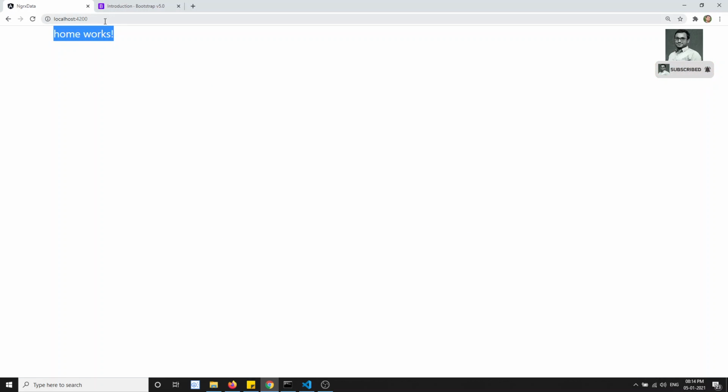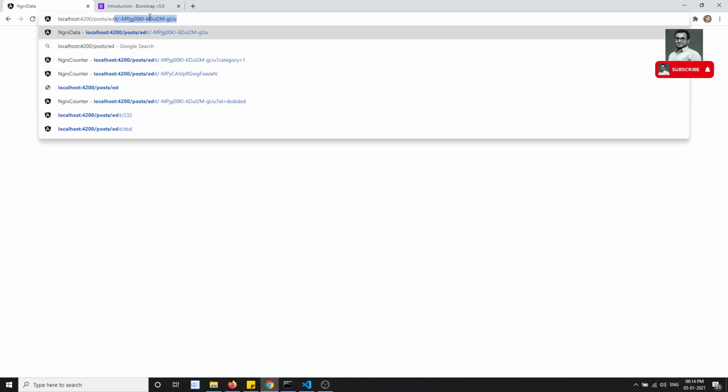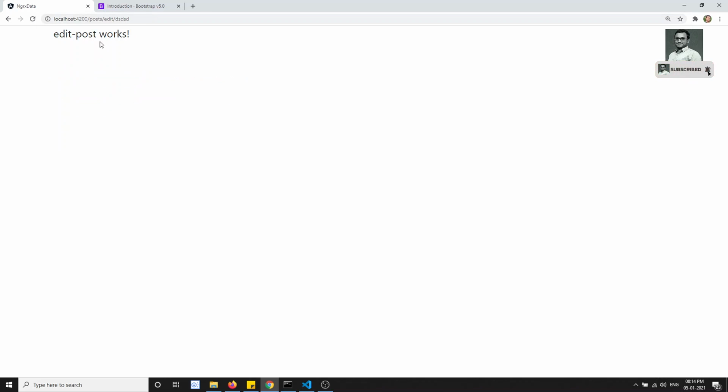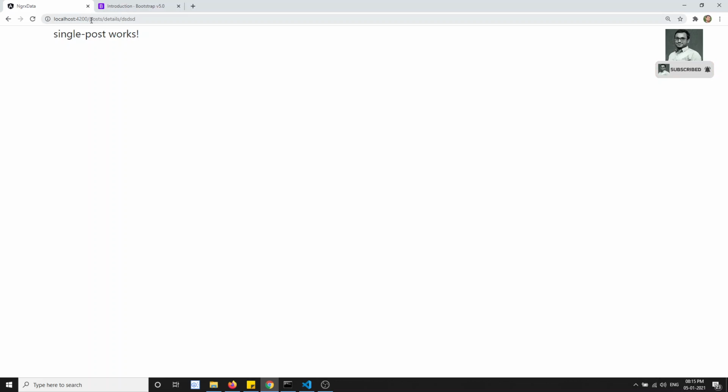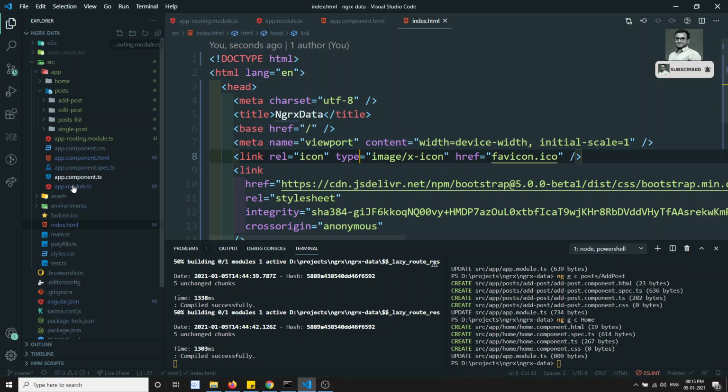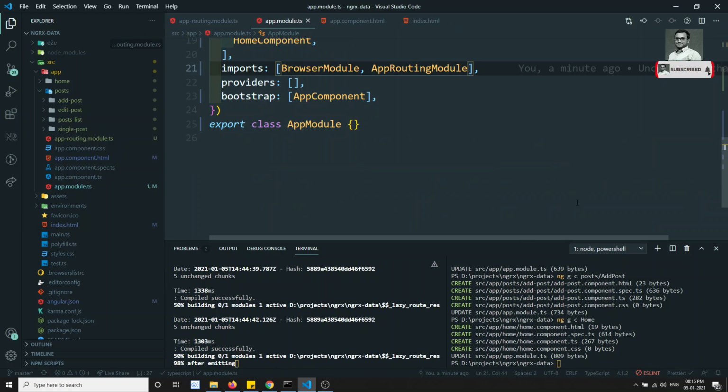Yeah, home is working. And if I go to the posts, the post list is also working. If I click on add, everything is working, I think. If I go to post slash edit slash some data, edit post is also working. If I click on details, everything is working fine, perfect. Now what I will try to do is, here we have created the app module and everything is completed.